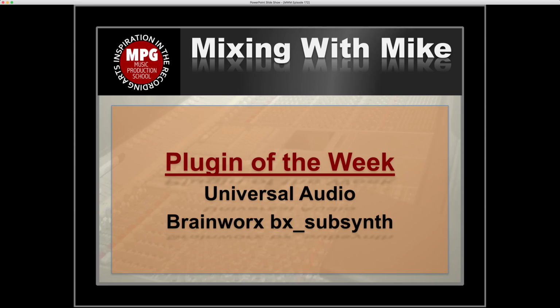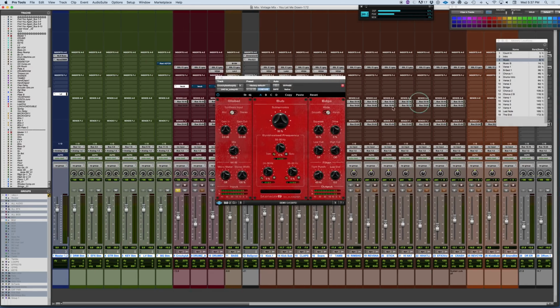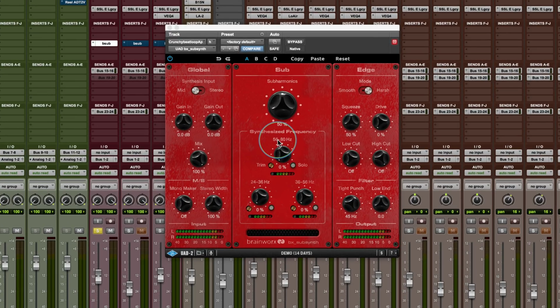Plugin of the week is the Universal Audio in conjunction with Brainworx BX Subsynth. The BX Subsynth is a very cool plugin. It's not an emulation of, but it's influenced by the DBX 120 XP. This is a subharmonic synthesizer.